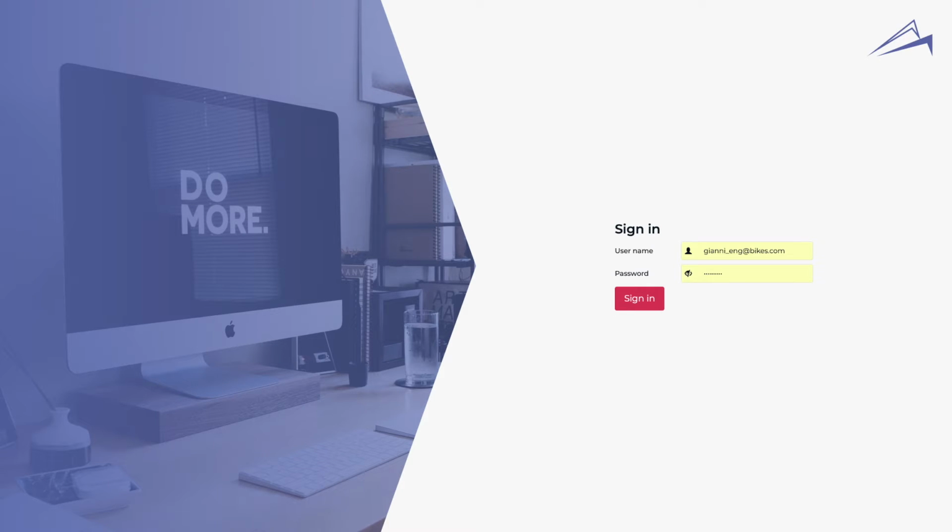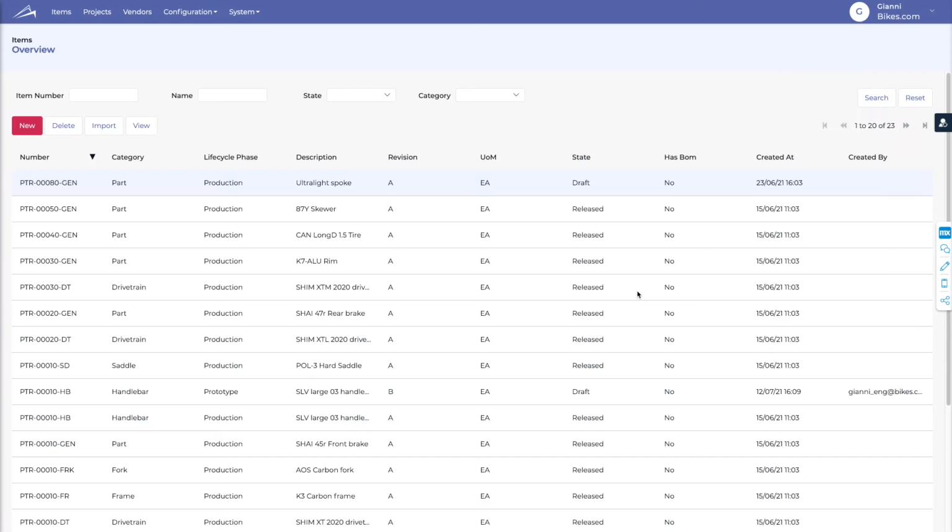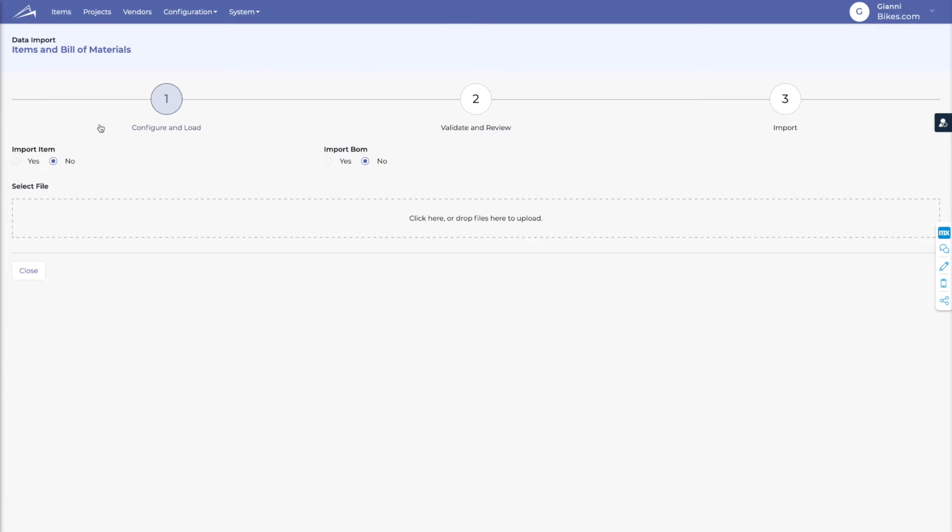In this short video I show you how to import a new bill of materials into the Missoun PLM platform from an Excel file. We enter the application with an engineer role. The application shows us the list of configured items. The simple scenario shows items configured by a bicycle manufacturer. By clicking on import, you can access the relevant page.